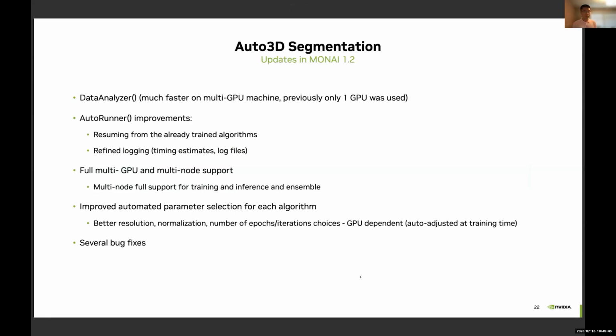And there are a few other updates. The data analyzer previously had a single GPU version. This release, we provide a multi-GPU version, which is much faster. It can be used with multi-GPU or multi-node. Now for the auto-runner improvement, if the auto-runner has already trained some algorithms and kept the history, and you want to resume the process, you can reuse the same command and the auto-runner will skip the algorithms which have already been trained. And also with this, as you see in the benchmark, we provide nice multi-GPU or multi-node support.